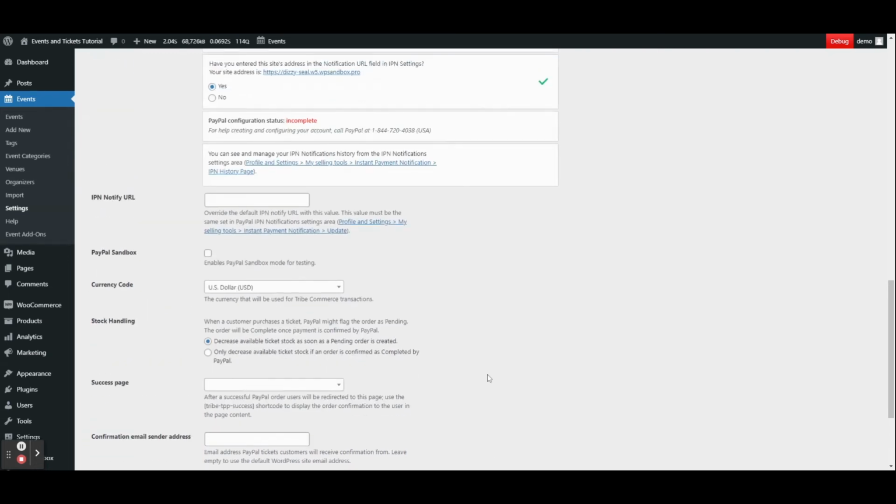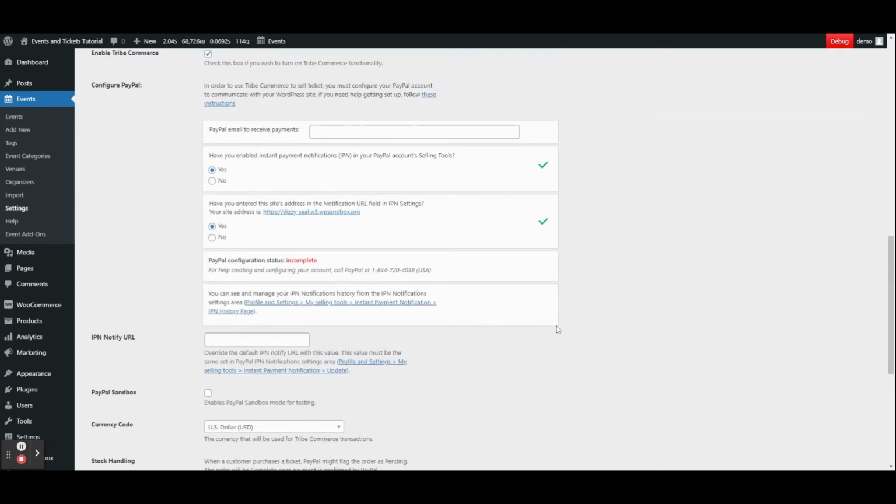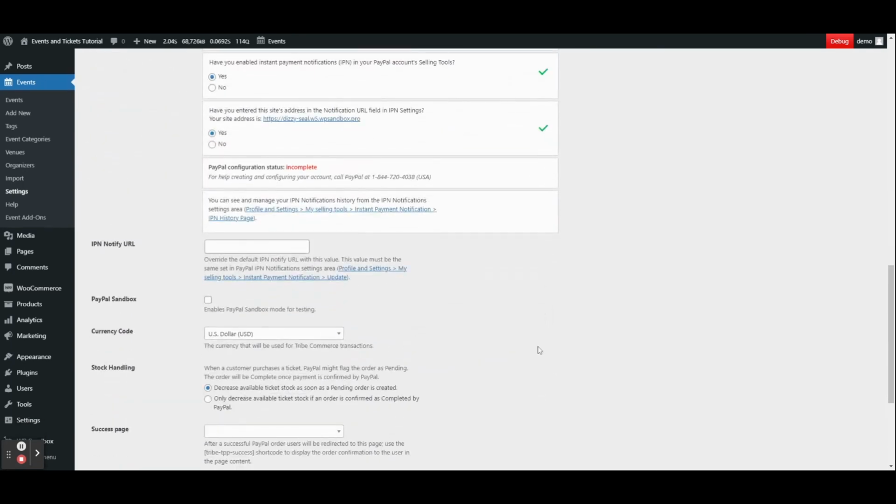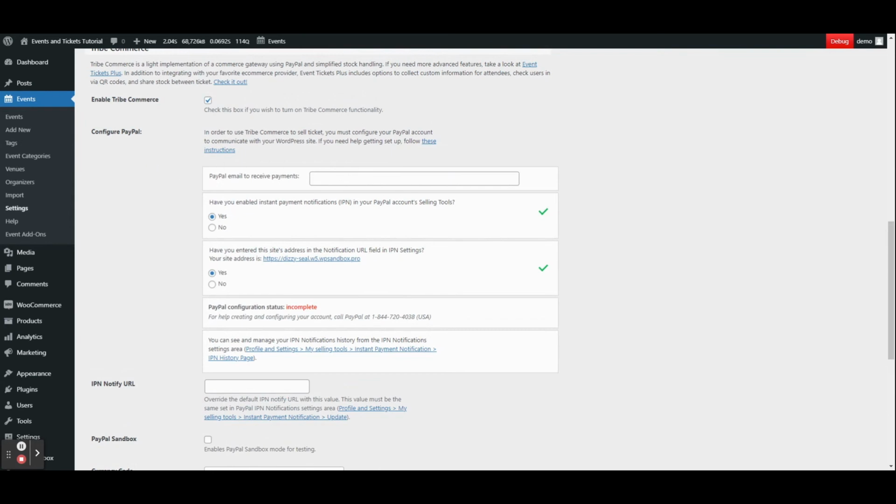Now, if you want to use something other than PayPal, you can use an e-commerce solution called WooCommerce, but that is only supported by our Pro plugin, Event Tickets Plus. So just keep that in mind. If you want to have a little bit more of a robust e-commerce solution like WooCommerce or Easy Digital Downloads, you will need to upgrade to Event Tickets Plus. But the free plugin Event Tickets will work just fine with Tribe Commerce if you're okay with using PayPal. So go ahead and set up your Tribe Commerce and your PayPal settings, and then we'll hop on over to our event and add a ticket to our event.